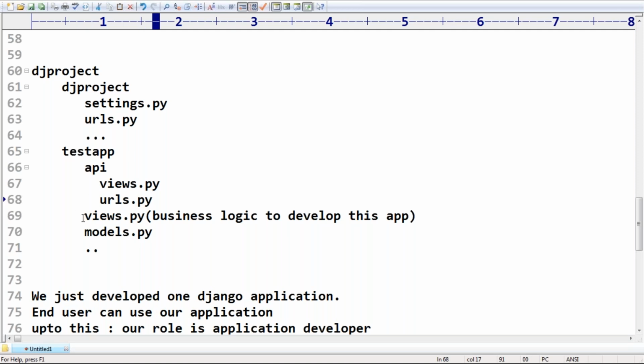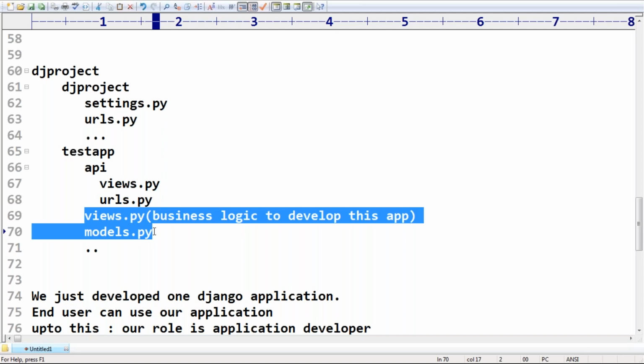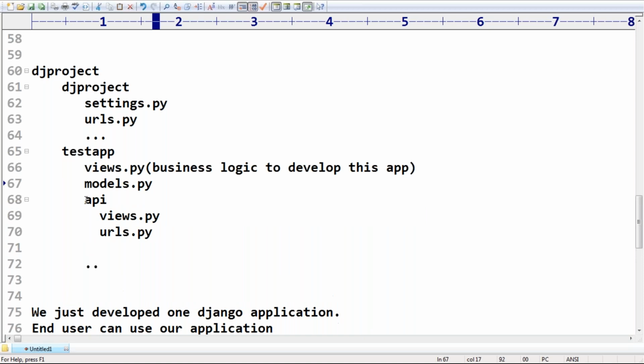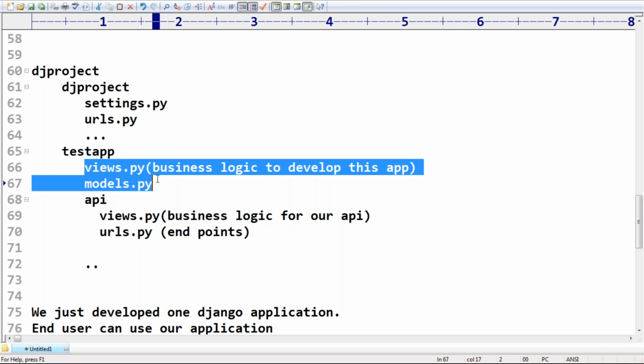Observe very carefully. These views and models are related to the test app. But the API, under that, I'm taking views.py and urls.py, inside which is the business logic for our API. Are you getting the point? Are you in a position to understand, right? Now, we have to provide endpoints. Am I disturbing any business logic of my application? No.